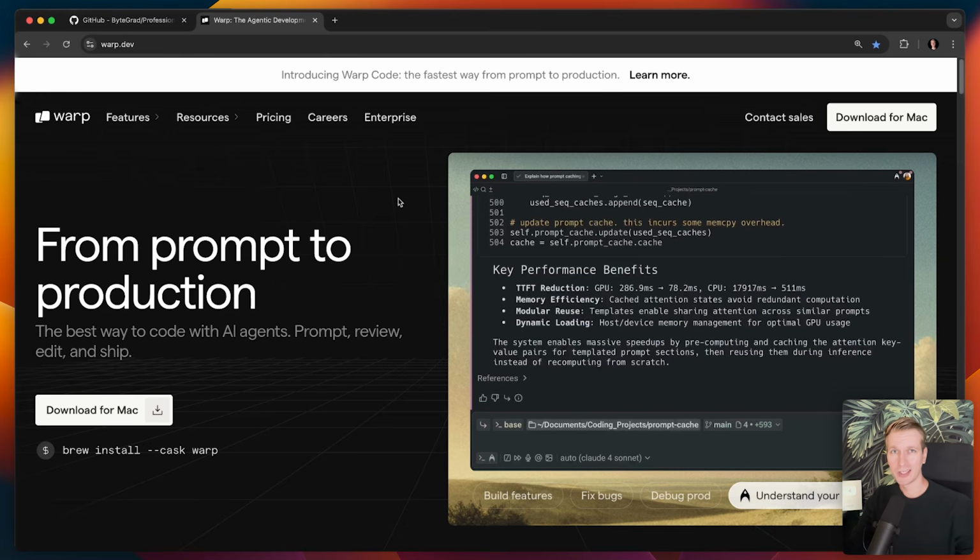Basically, you'll be prompting an AI agent. The agent will do some work and then you review the work that the agent has done. This is essentially going to be most of our work as developers, I think. And I think Warp has created an environment for this that really makes it an ergonomic experience.